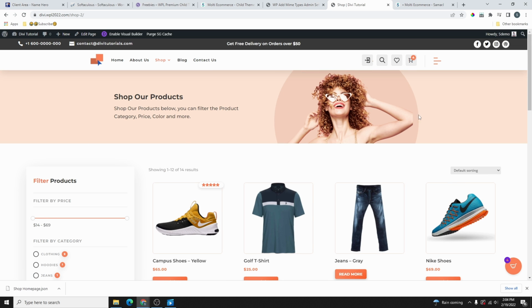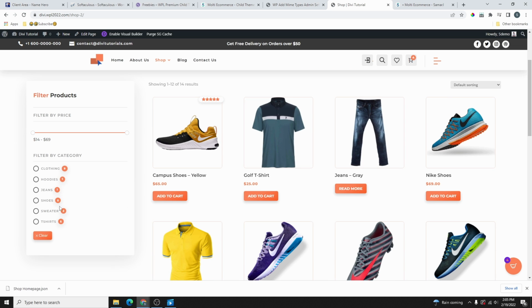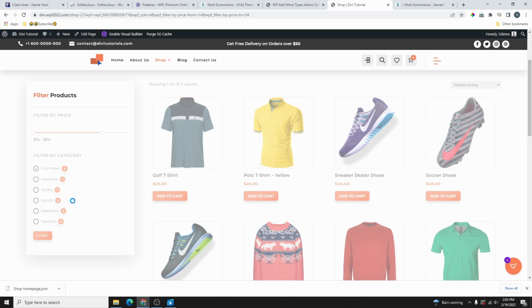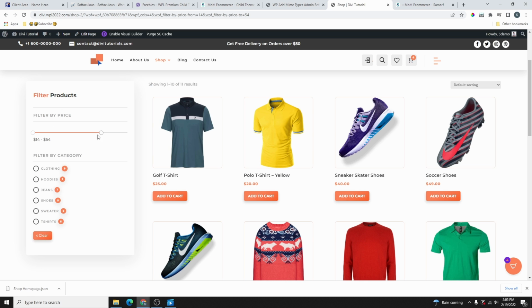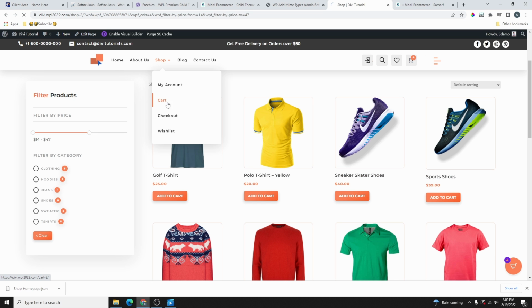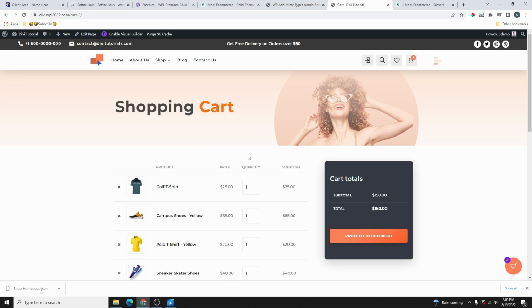You can see this is a custom shop page, and over here on the left side we have the product filters. You can filter by category by selecting any of these categories, or you can also use this slider here to filter by price. And then we have the cart page. So this is what your cart page is going to look like. You can see that this is also a custom cart page.